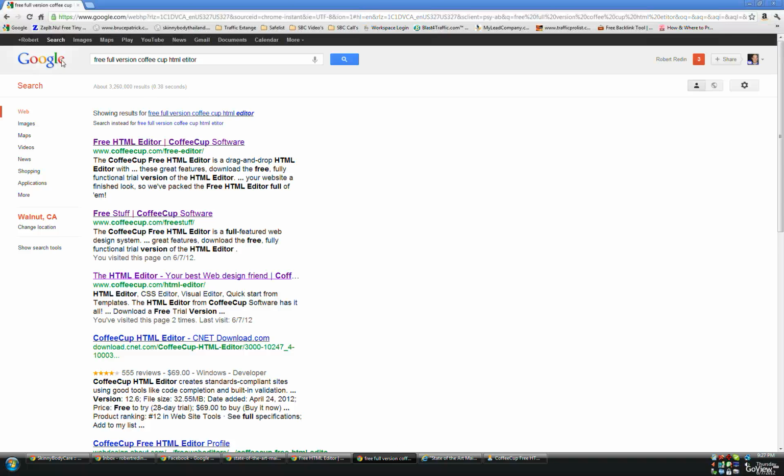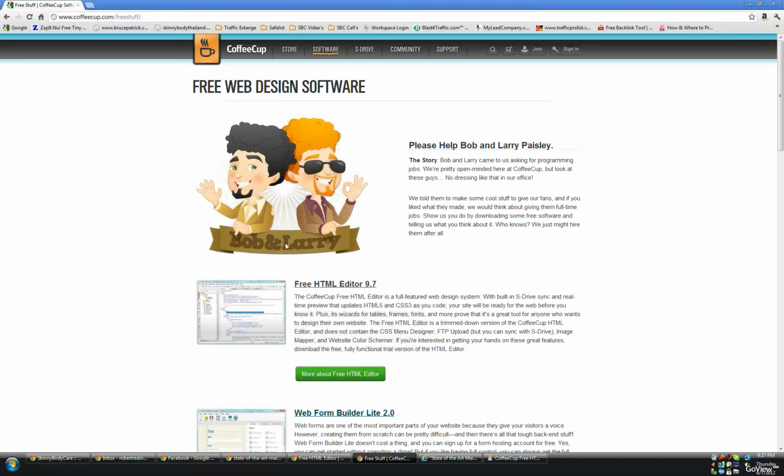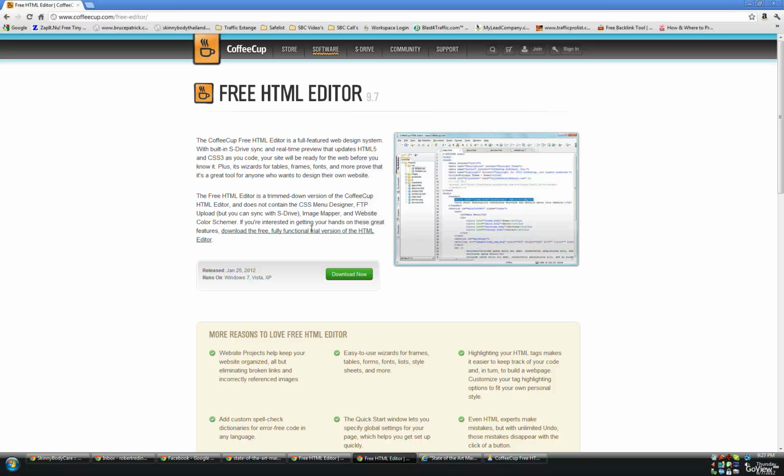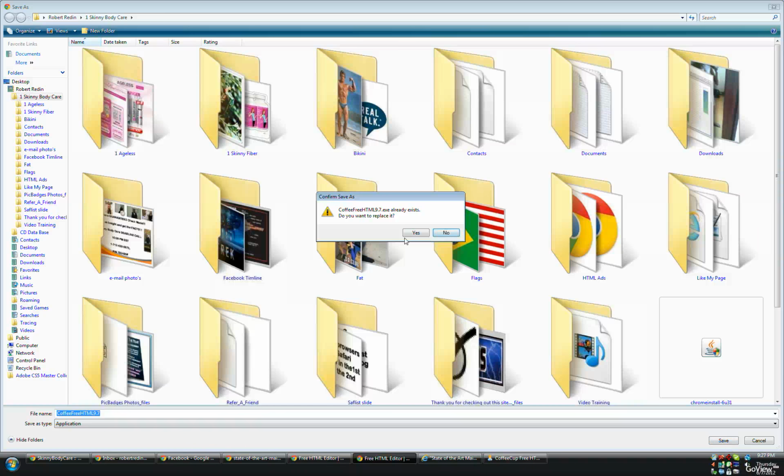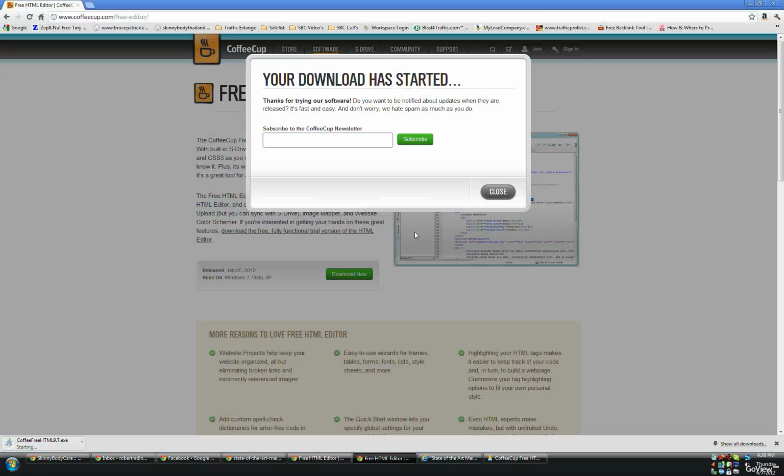You could also just go to google.com, type in the same thing, and it's going to come up with the free stuff. So you want to go to free stuff, and here's your editor, more about it, and here, download the free fully functional trial version. So you'll click that. Let's just do that, even though I already got it. And see, it already exists, of course, because I already have it. Download that.